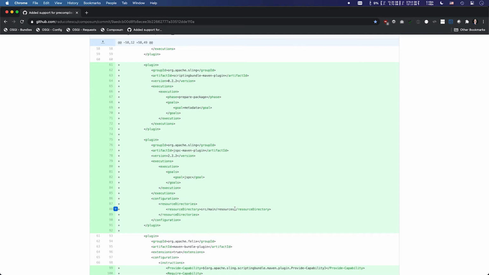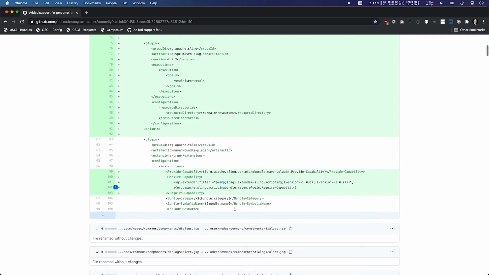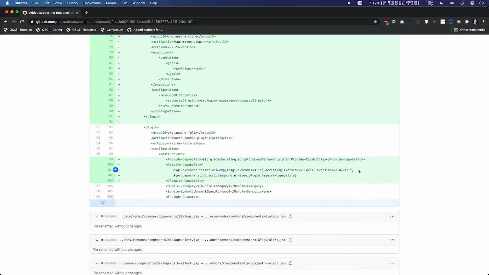during the compile phase. And then if we look further, the configuration that we had to add to the Maven bundle plugin, we had to generate the provide and require capability headers. And for this, we rely on the pre-existing provide capability and require capability properties provided by the scripting bundle Maven plugin. In addition, we manually added this requirement, which is the Sling scripting one and the appropriate version, so that at runtime, the bundle which serves precompiled scripts is automatically wired to the servlet resolver.